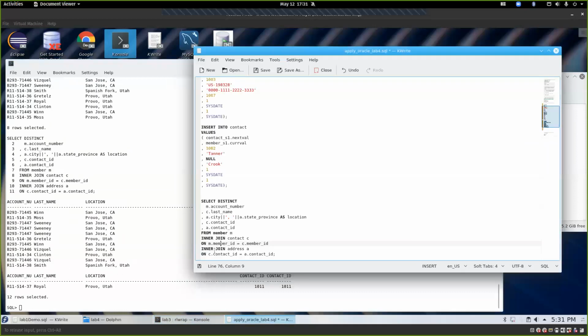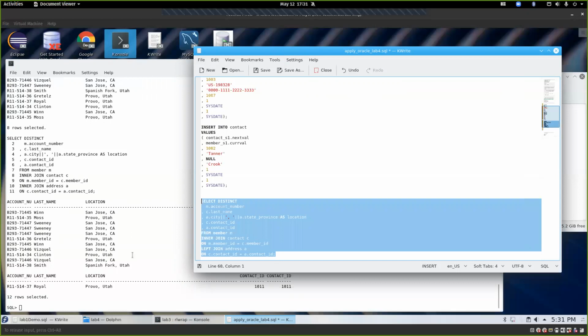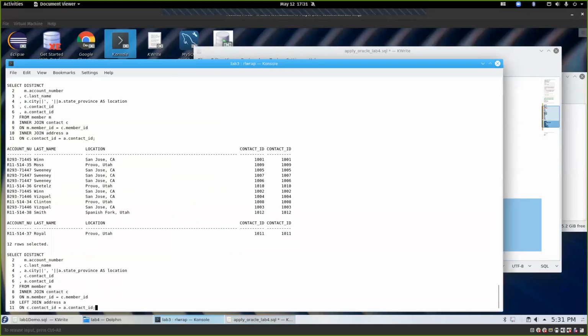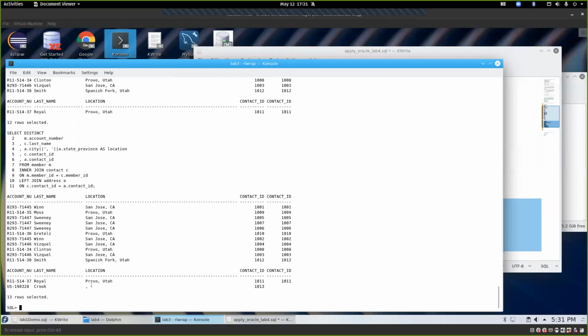But if I change this inner join to a left join, you'll notice that now I show up here, but my contact ID and address is empty. So that's why when we were using the inner join, it didn't show up.